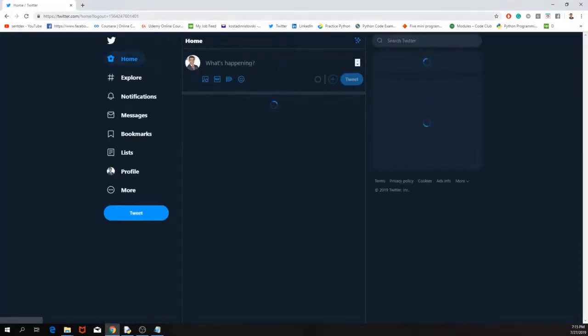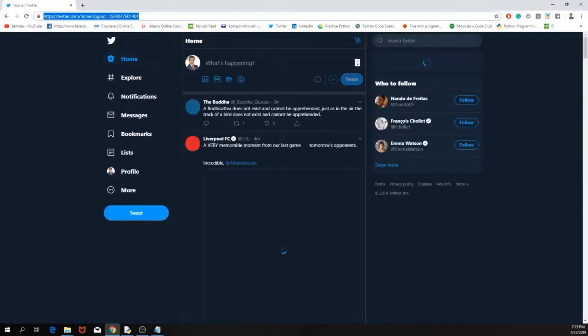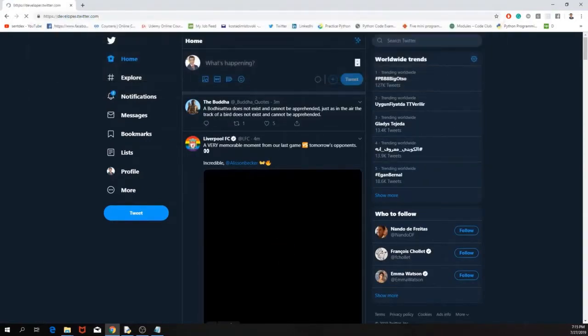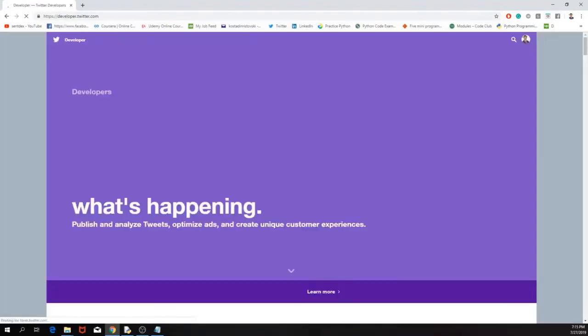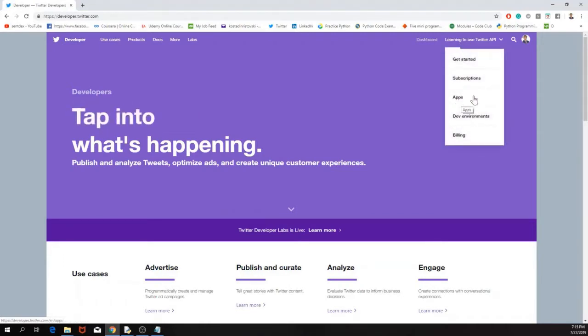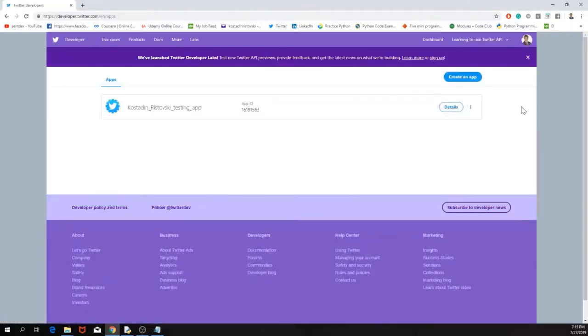Then the next step is to go to dev.twitter.com. And once you're on this website, on the top right hand, you can see that there's a separate button that leads you to the Twitter apps. Now, if you have not requested this before, it's very likely that you don't have any apps yet. So the first step would be to create an app.